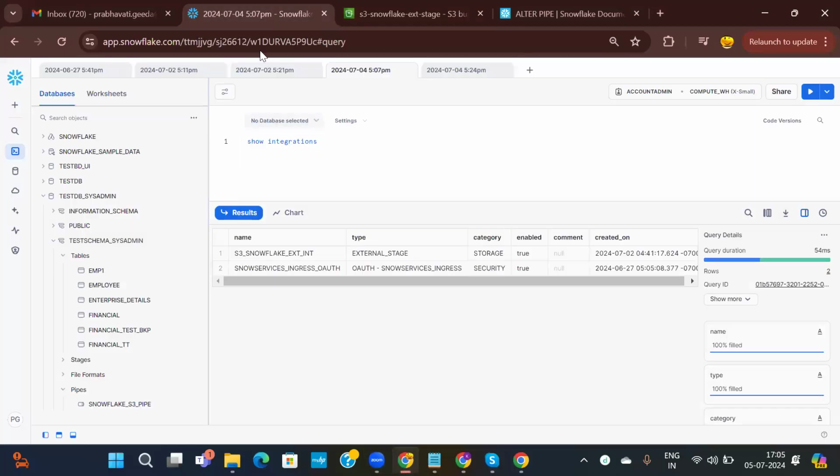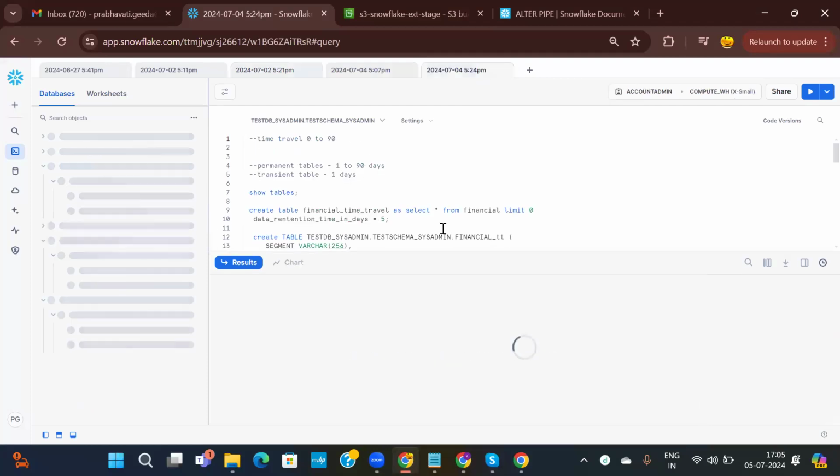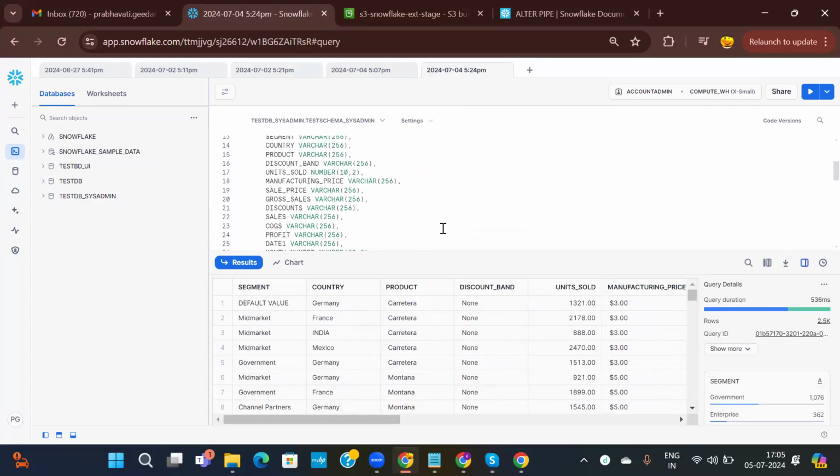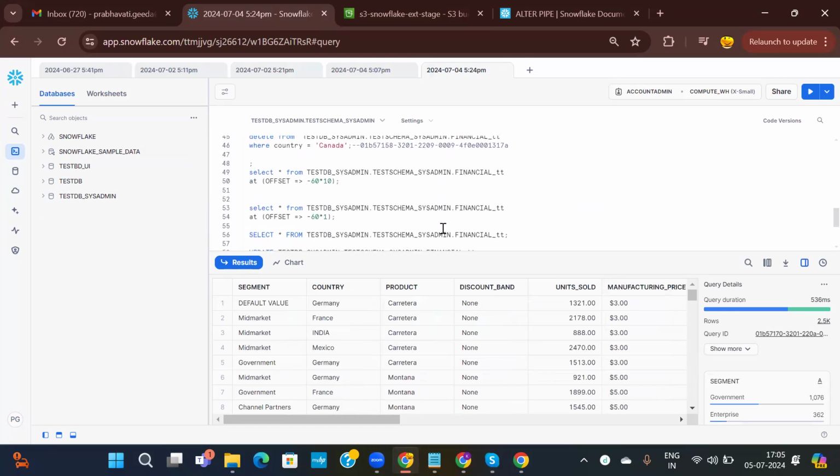Yesterday, we were working on time travel. With time travel, we can see the history of the table, what changes happened, what operations happened, and how the table structure or the table data was at that point of time. We have seen all that. So we can access time travel with three options.